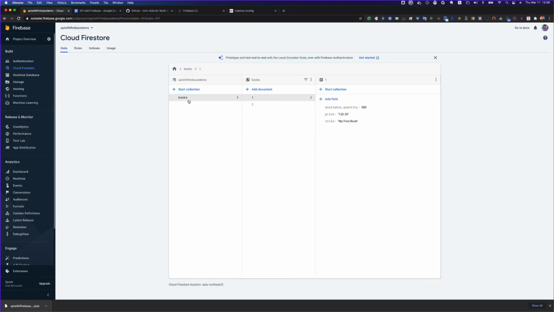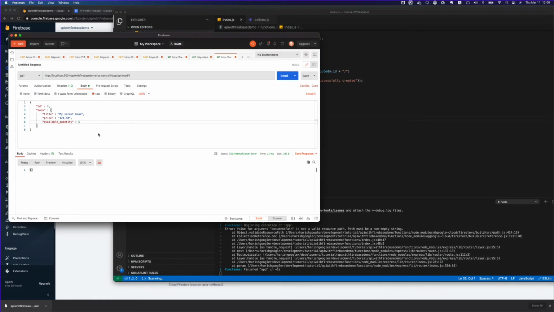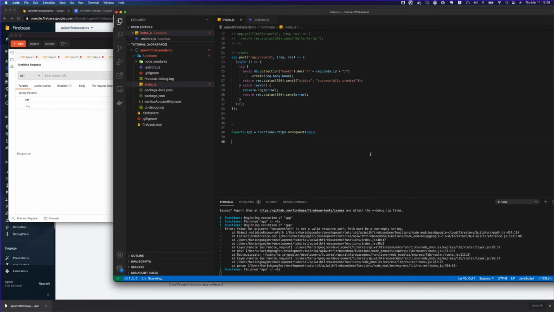And if we go back to our collection, there is another document created, which is my second book, or sec-cof book, spelling mistake. So this is how you create an API. And now let's create a GET API. We want to read back whatever we have created and get it out of our database. For that, let's create a read API.